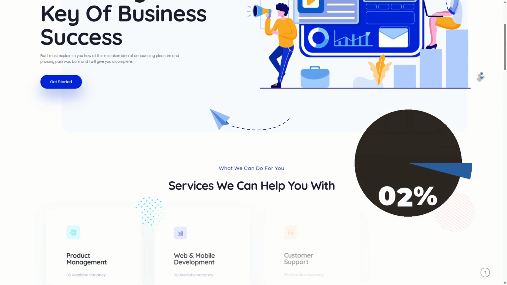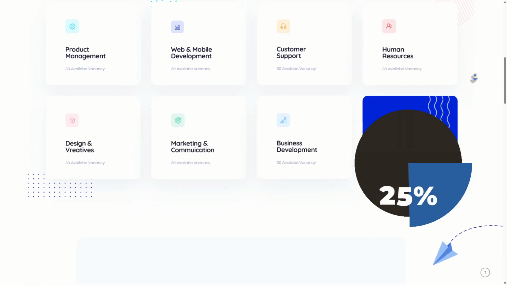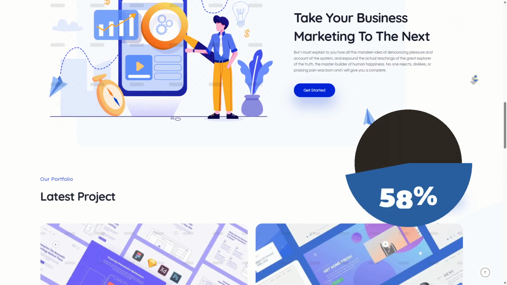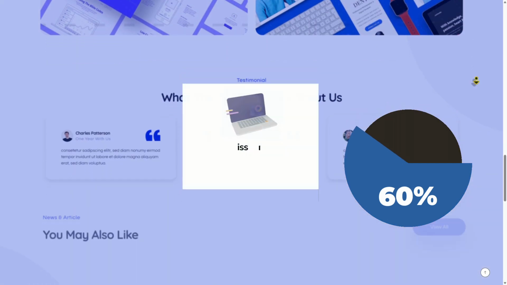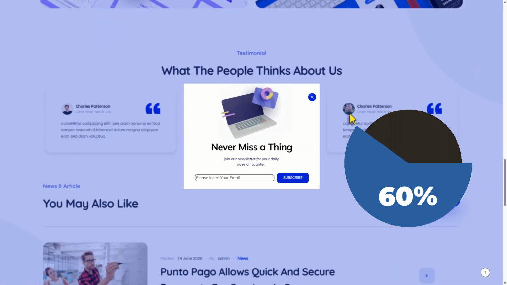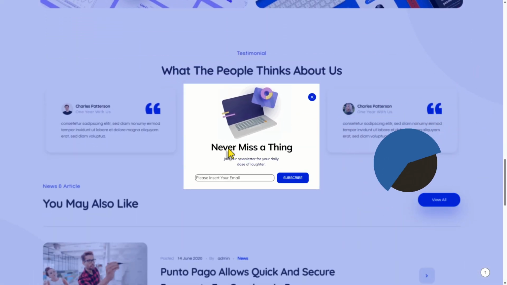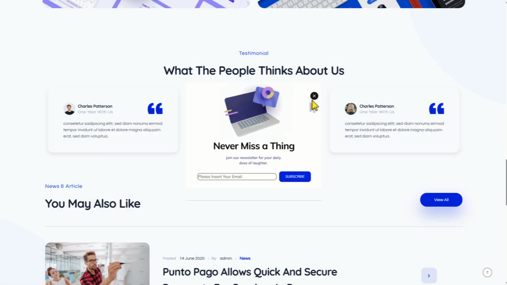I'm scrolling until the pop-up appears. And there you go, the pop-up looks fine on the website. Let me just enter a couple of emails as an example to test it. Let's see where they go.